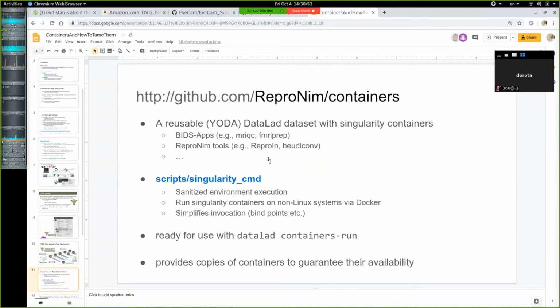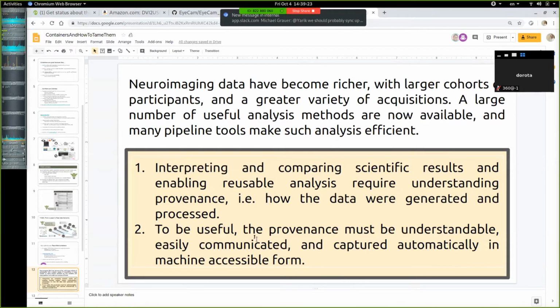And this dataset is already ready to be used with datalad containers-run, which simplifies execution. So you could discover which containers are available and just say, oh, datalad containers-run this container, and it will take care of fetching that container from wherever it's available. In our case, we keep copies of all the container images to guarantee their availability and the exact version of those containers, because even the same version could change on Docker Hub or Singularity Hub.